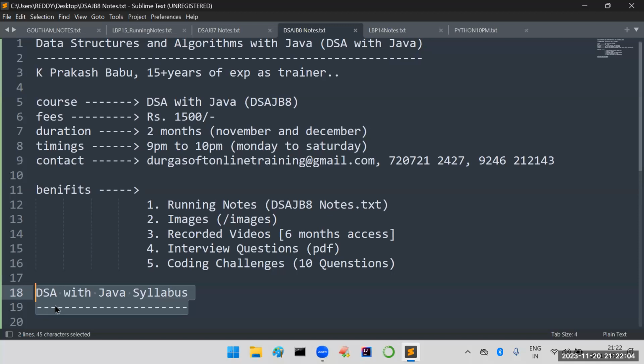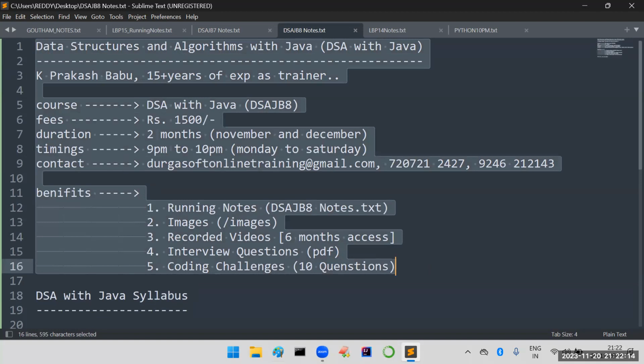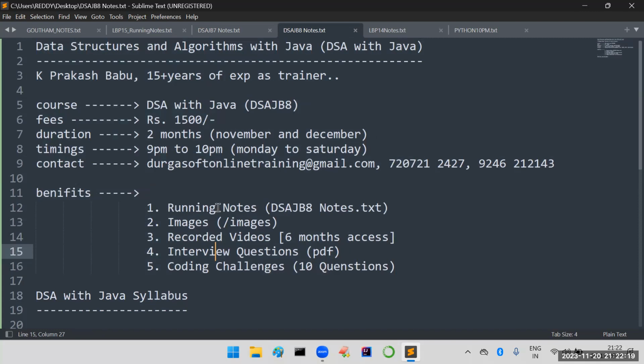This is the course we are planning. In this 2 months duration, we are going to finish it for sure. Every day a 1 hour class, Monday to Saturday. This month is almost ending, so we are going to start, and if time permits, we will close by December 31st, else up to the January festival time. Beyond that, nothing.